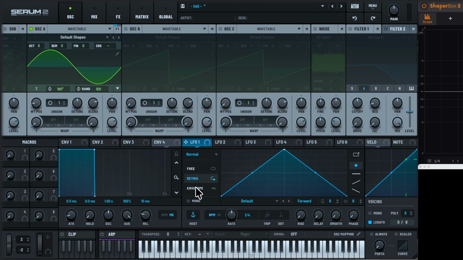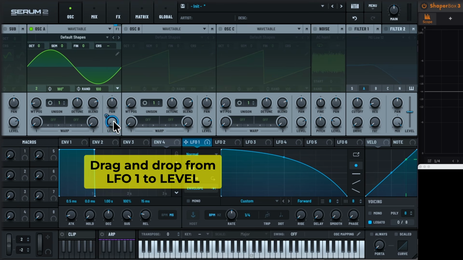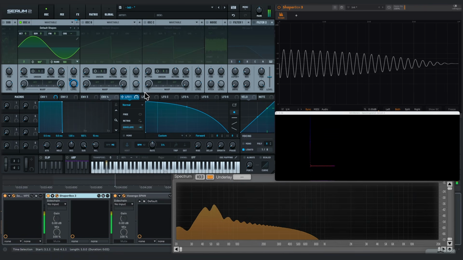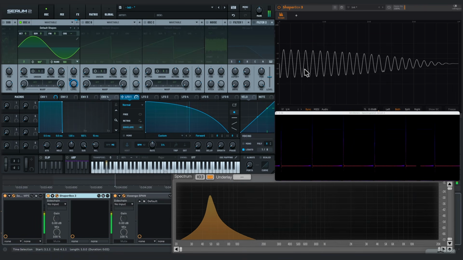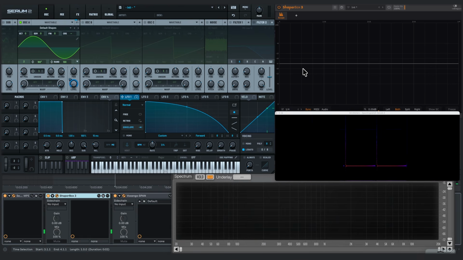We're going to set this to envelope. We're going to put this here and make this a little bit bigger. And we're going to put the level all the way down, and put the LFO here, something like this. And this is how it sounds. But you can see how it moves. It's not constant, and that's a problem because we want it to always hit the same way.